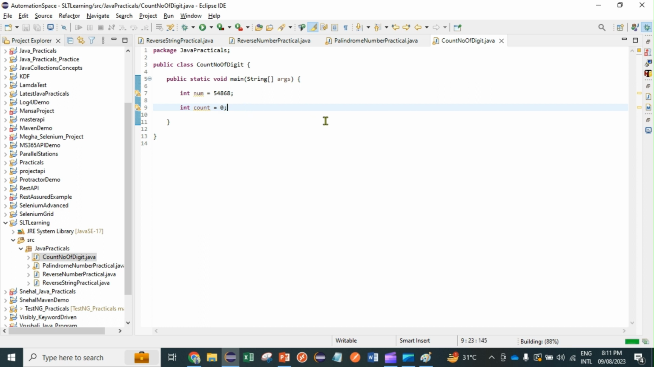Now, how many times do we need to run this loop? We need to run this loop as long as the number is greater than 0. When the number becomes less than or equal to 0, we need to stop. So I will use a while loop.